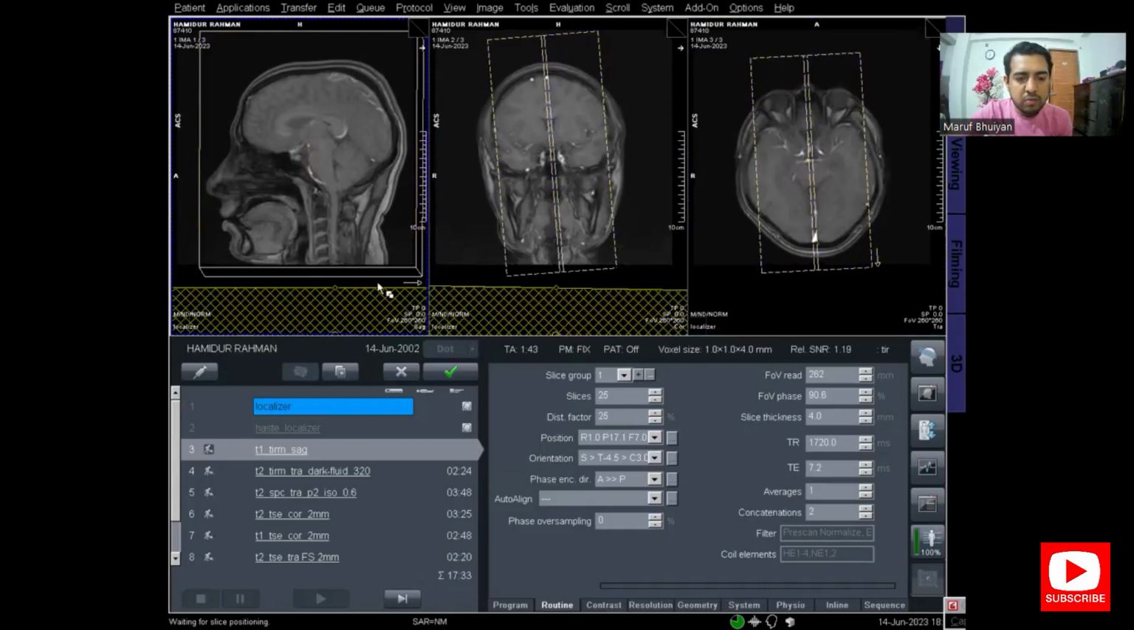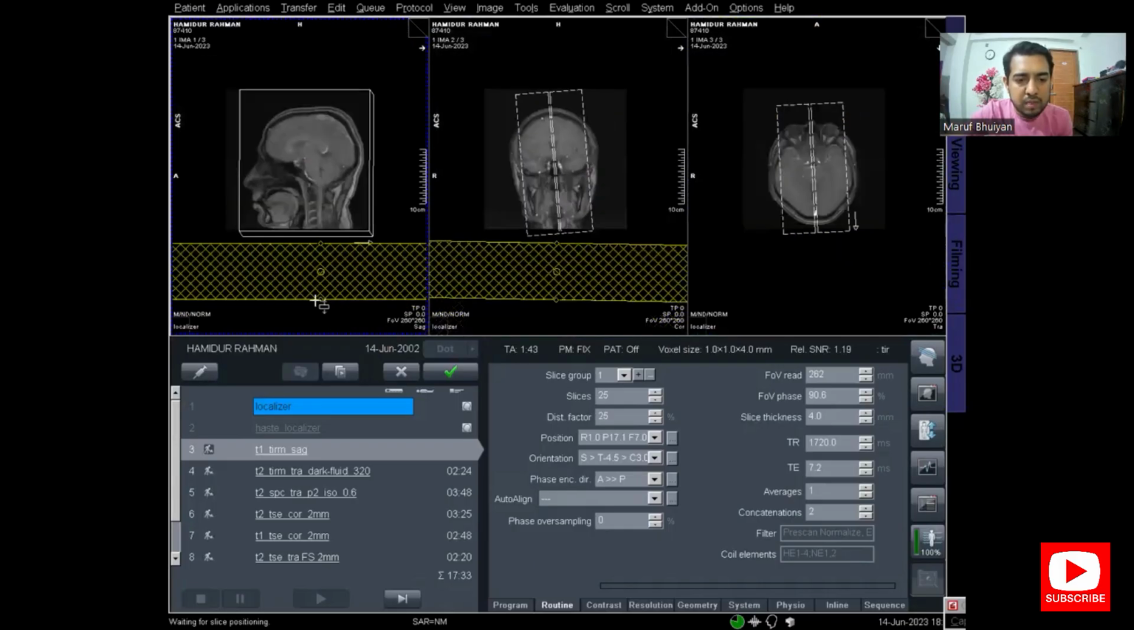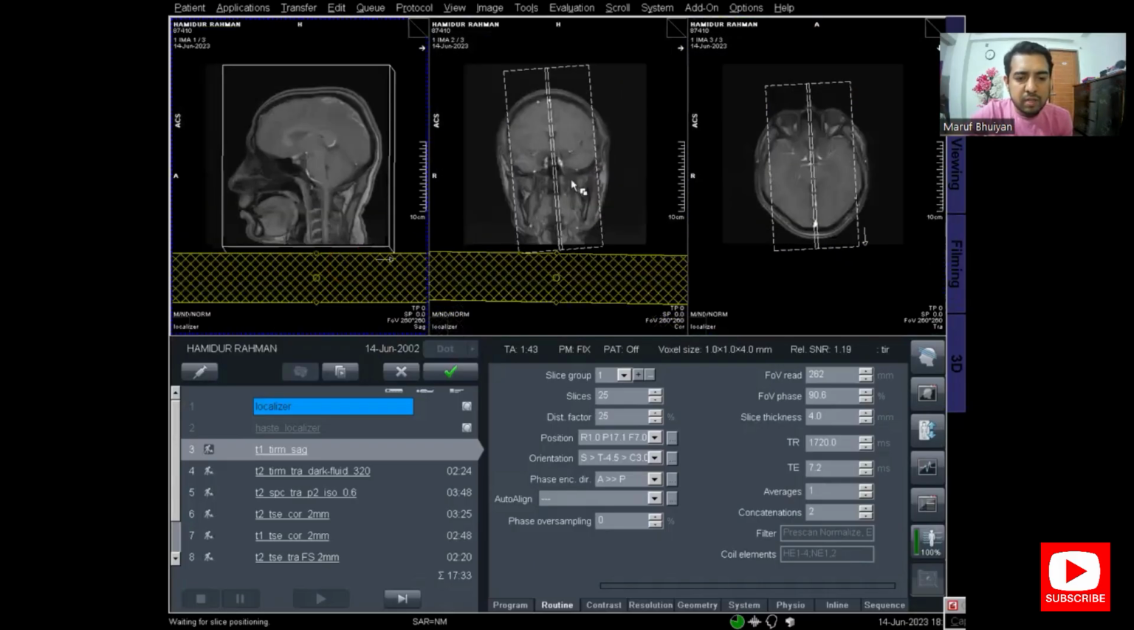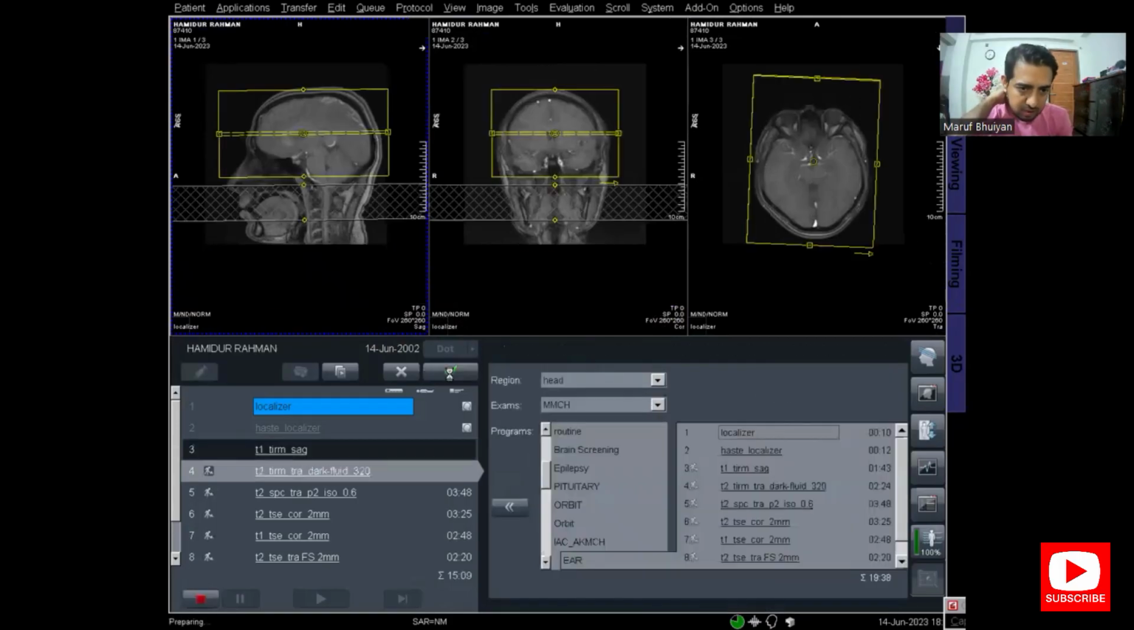And adjust the saturation band so that the saturation band is not on the region of interest or in our field of view. And I increase the slice thickness a little bit and then click apply.